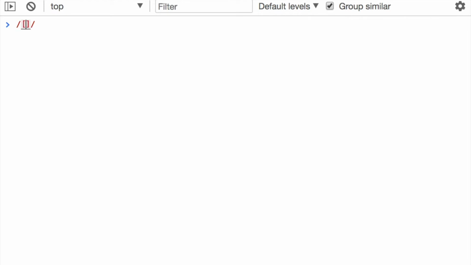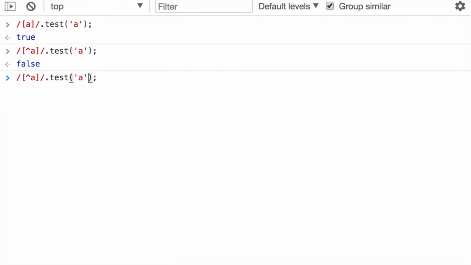Okay, let's check how we can avoid certain characters. Let's say we don't want the character A. So let's test this. And this obviously validates to true. Now, if you don't want the character, you go like this. And see, now it's false. And if I test against some string which doesn't have an A in it, it will validate to true.